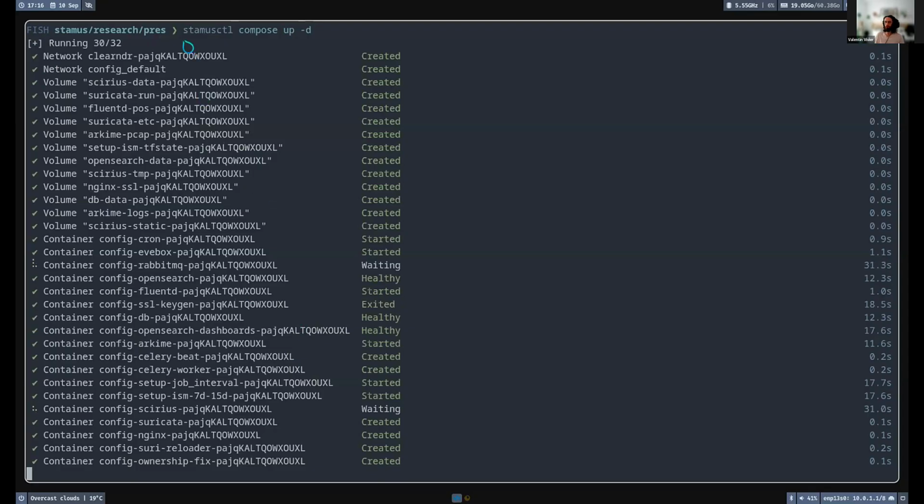Also, here I'm not using sudo when running StamusCTL. You will need to use sudo if your user is not in the Docker group or you didn't do the setup to be able to use Docker from your user. So either use sudo, use your root user, or set up your user to be in the Docker group, and it will be fine. So it should be good soon.